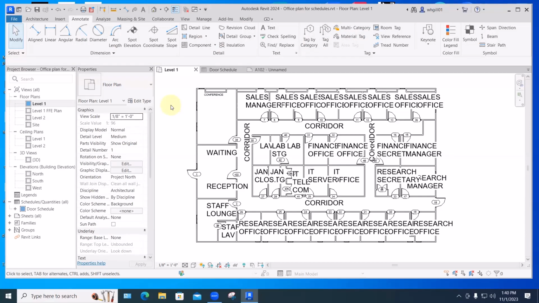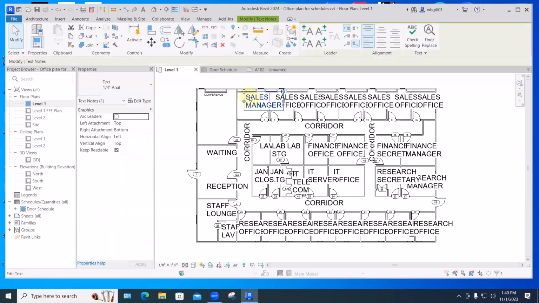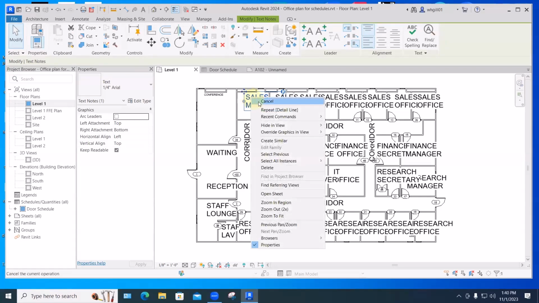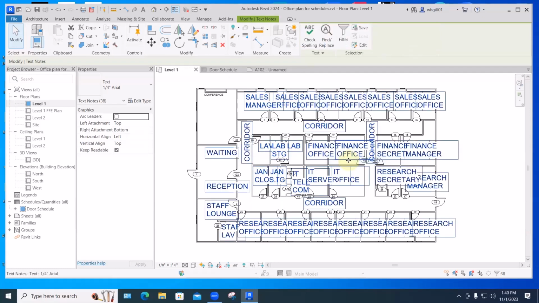Again, Revit will help me change numerous objects at one time. I can select them all, change them all to that smaller font. So I'm going to pick Sales Manager. And I don't know if you've experienced this, but when you right click any single object, you get a bunch of different options for it. And one of them is select all the instances of that same type in the current view, let's say. So select all instances of this type in this view.